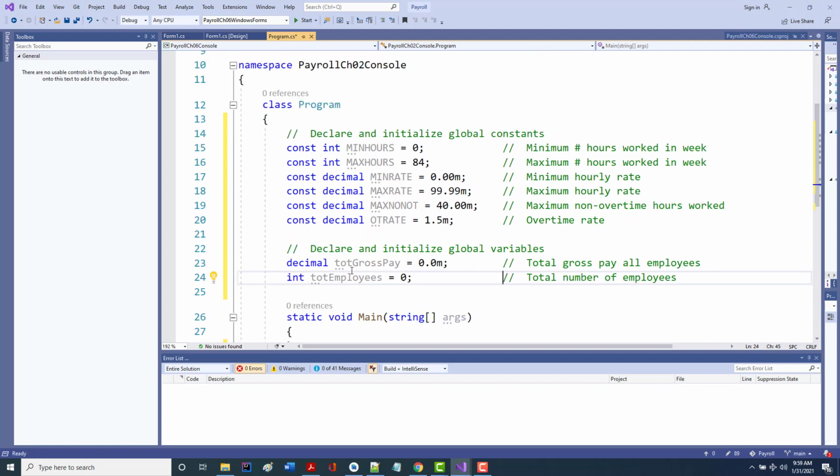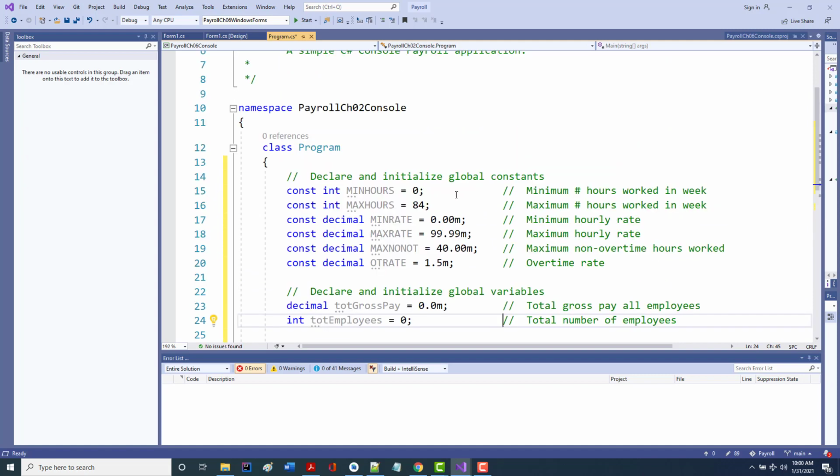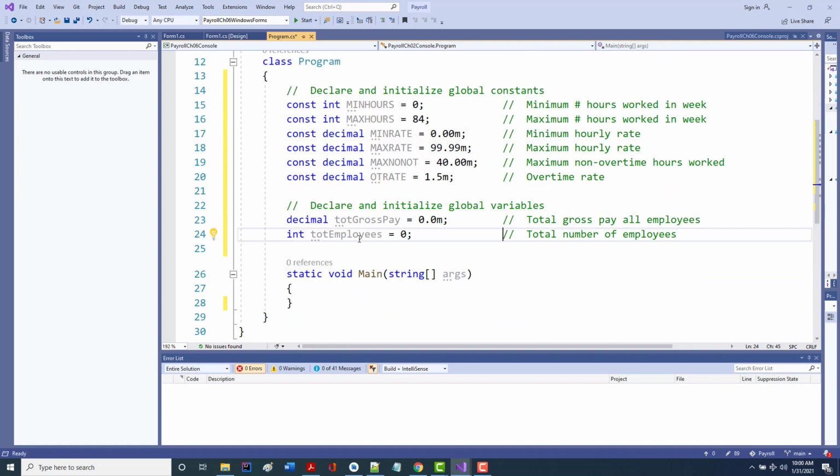So I've got my global constants and I've got my global variables. Normally I'm a lot more anal about this, but they're lined up. That's good enough.